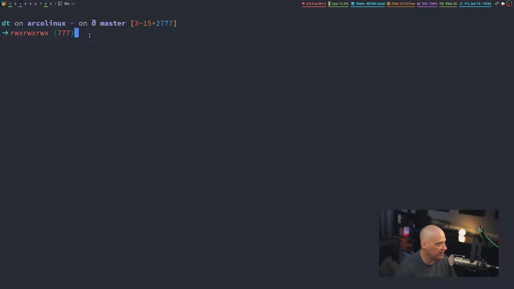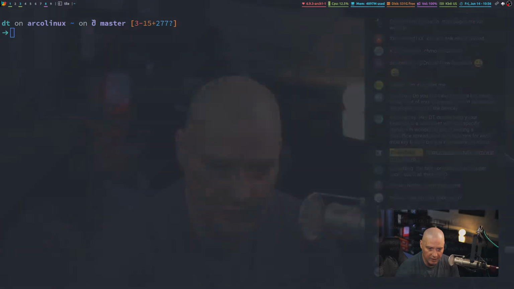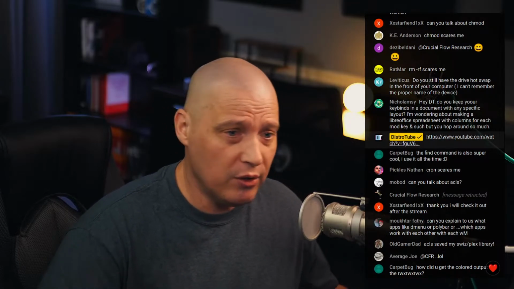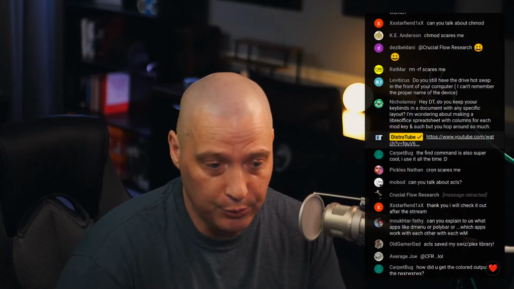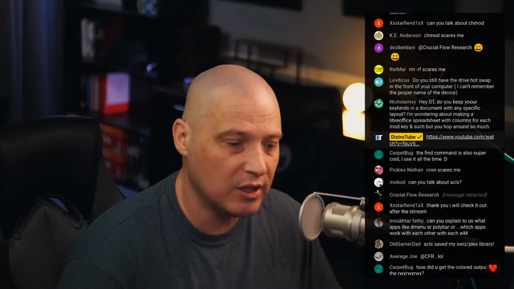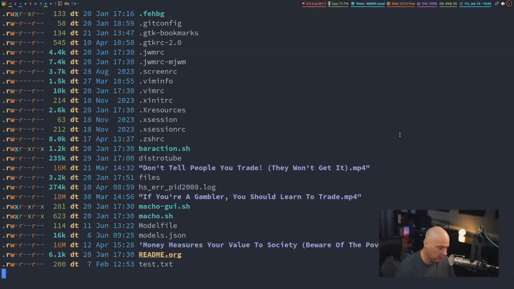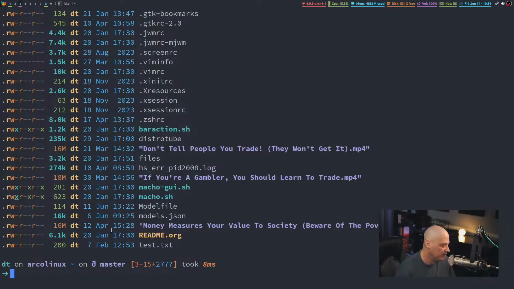777, obviously, that is a dangerous permission. Anybody can read, write, execute that file. They can do whatever they want to that file, whether they're you or root, or just some other user on the system. How did I get the colored output for the read, write, execute permissions? That is done because my ls command that you see me type is not really ls. It's actually eza.